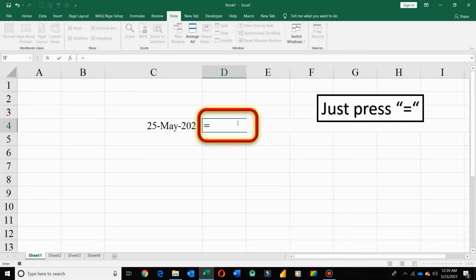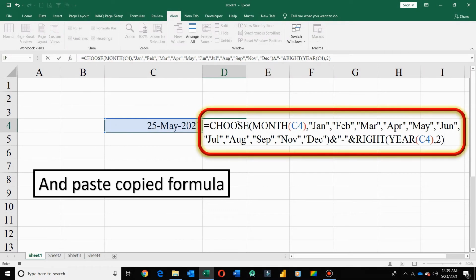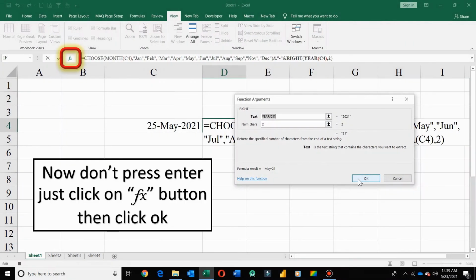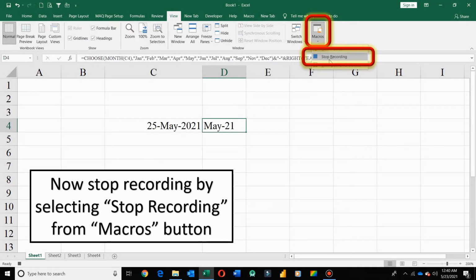Just press is equal to and paste copied formula. Now don't press enter, just click on Function Arguments button, then click OK. Now stop recording by selecting Stop Recording from Macros button.